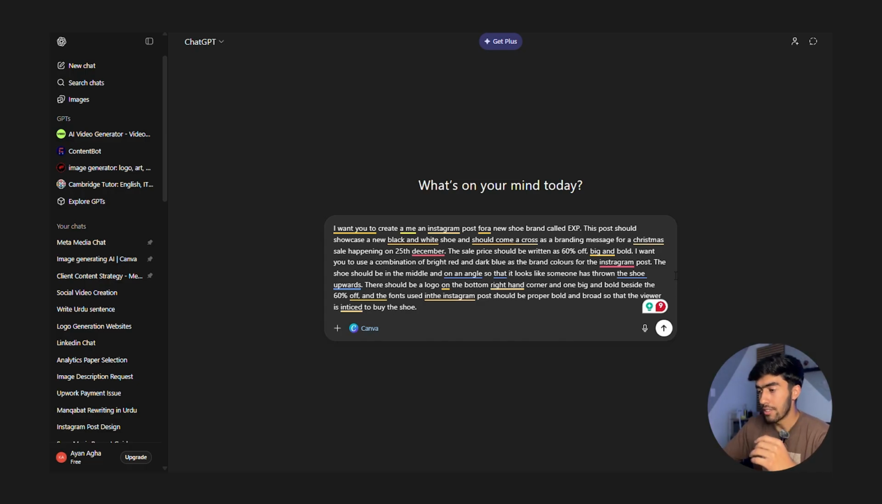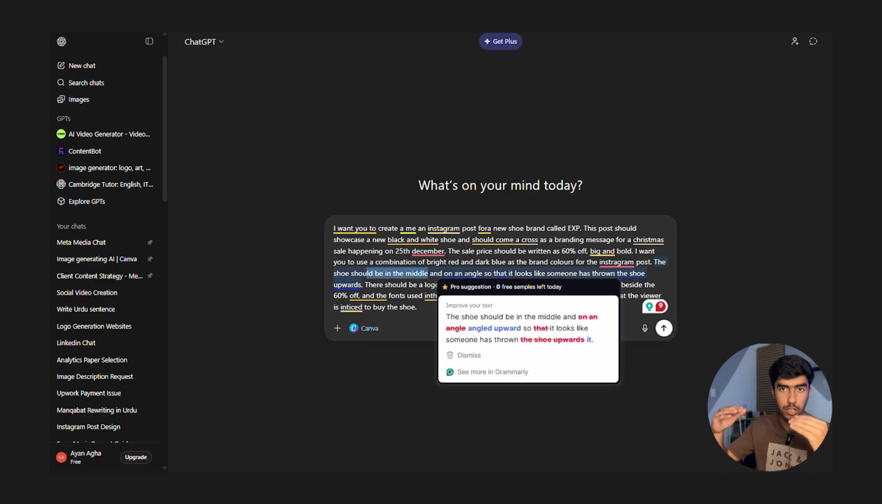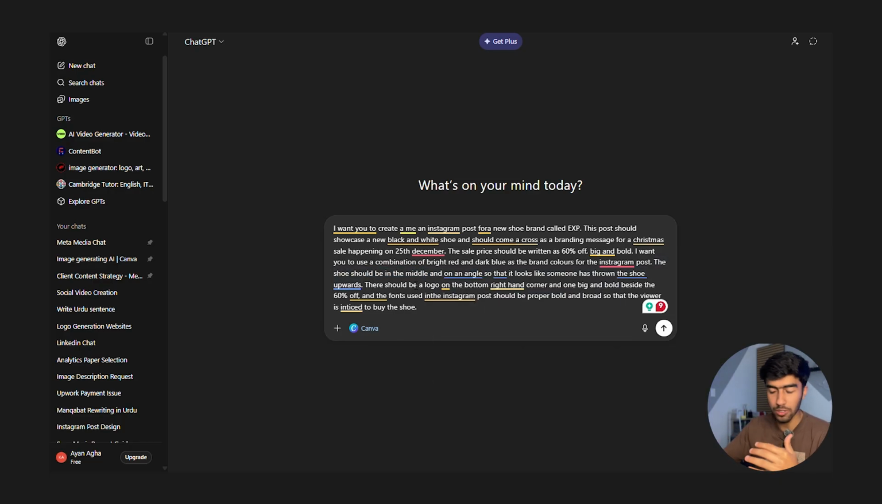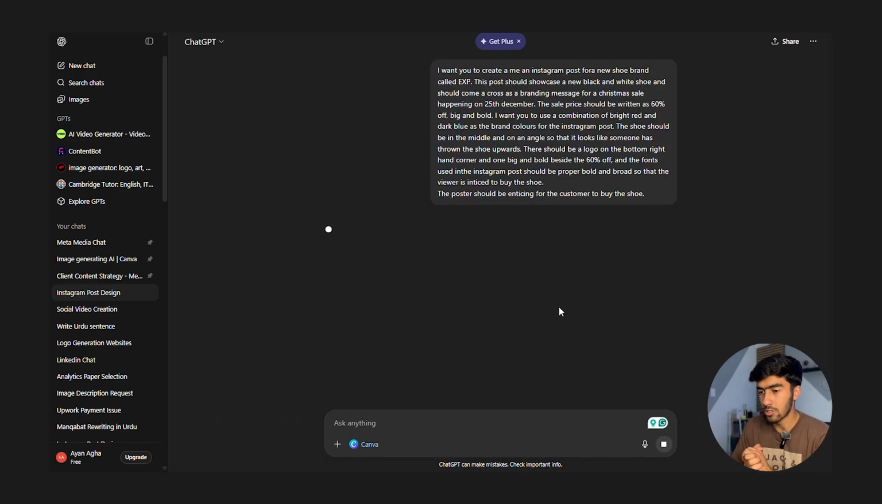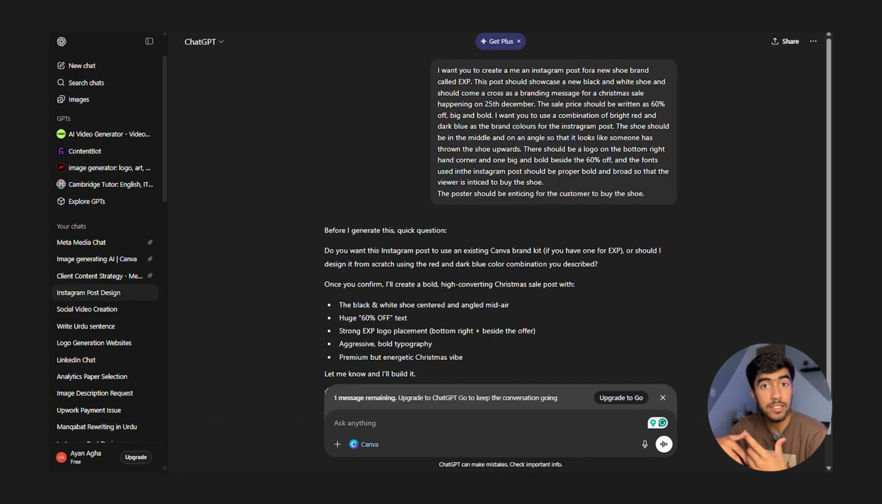So I just said the shoe should be in the middle and on an angle. So instead of having just a generic shoe, you know, just sitting on a table or something, you can have it floating in the air or someone tossing it up. And if you want, you can mention what font you want to use in the poster, but I didn't mention it because I want it to be generic. And at the end, I just said it has to be enticing so that the viewer is ready to buy the shoe. In fact, I'll just write that right now. So once we've written our prompt, we're just going to click enter, and it's going to do its magic. So it's always going to be connecting to the app once you give it a prompt about giving a design.